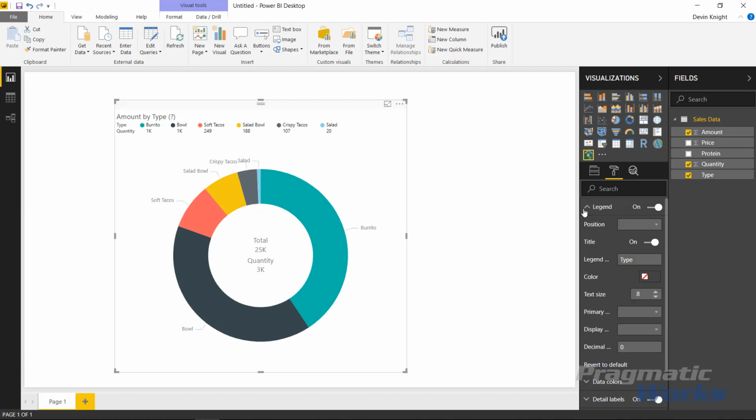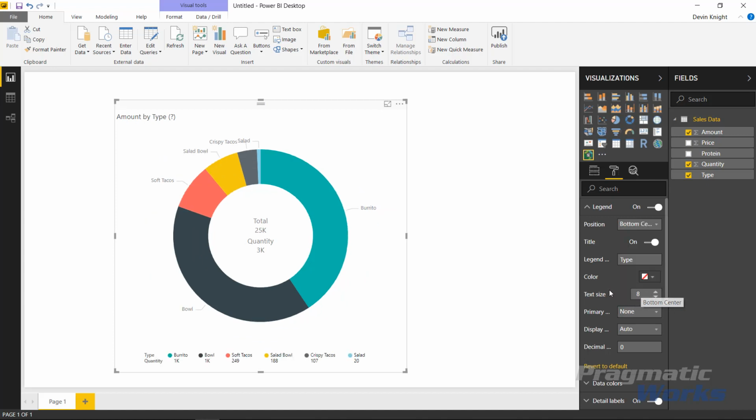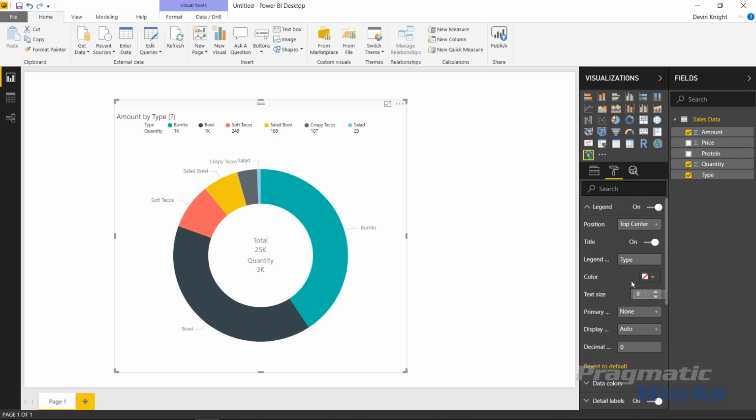First, underneath the legend section, we're going to talk a little bit about the fact that you can change the position of the legend itself. So right now, it's in the top position, but you can choose to move it to the right. You could choose to put it on the bottom if you wanted to. I think for our scenario, I'm going to leave it on the top, but I'm going to move it to the top center. So we'll have our legend show up in the top center here.